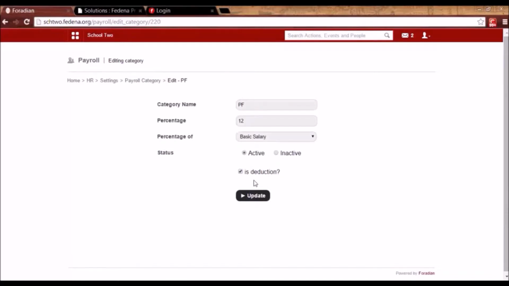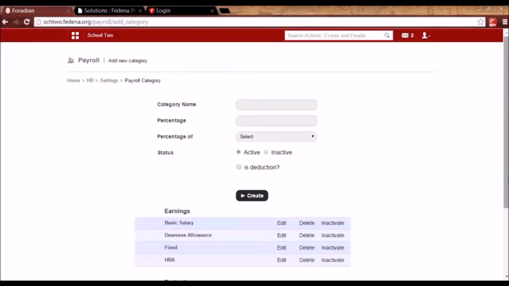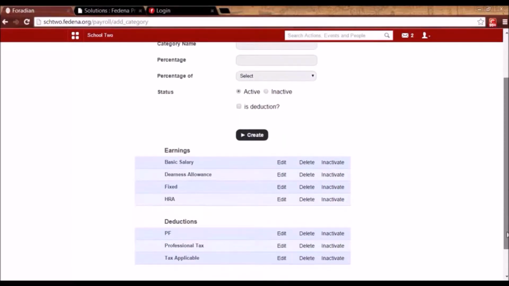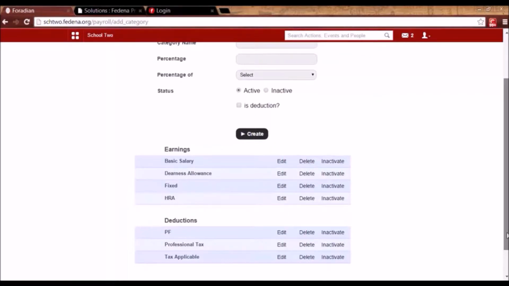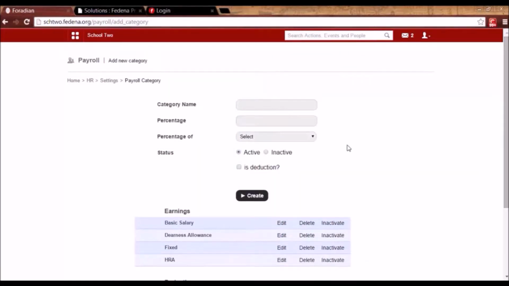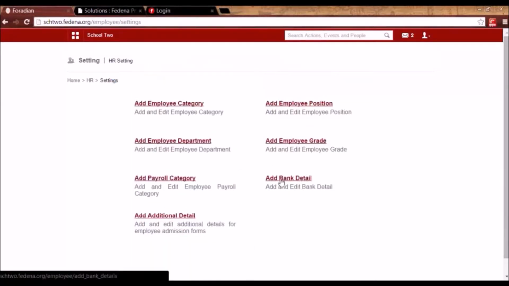So what I'm actually doing is I'm creating a template for the employees. And while admitting the employees, I'm going to fill in these details for that employee. So this is how you can create the payroll category.